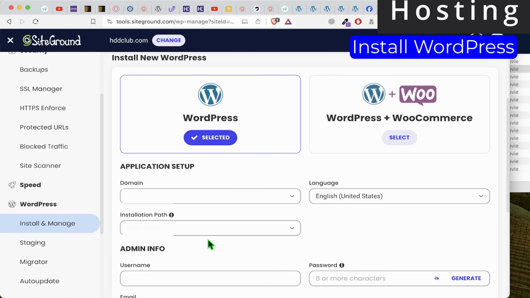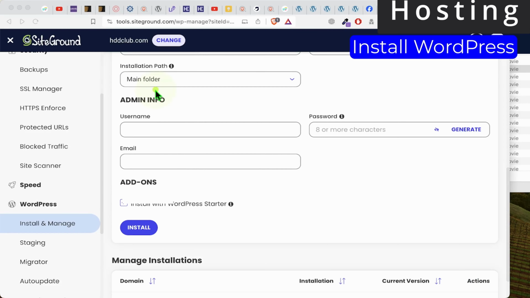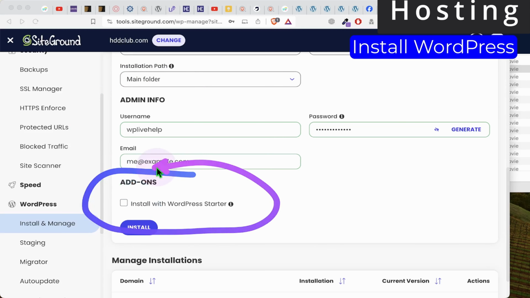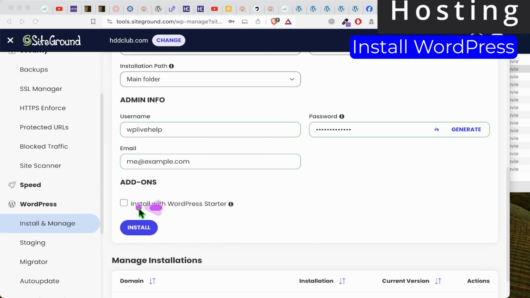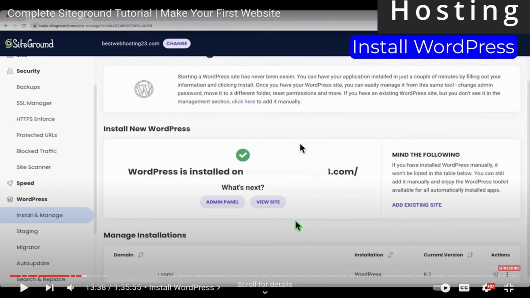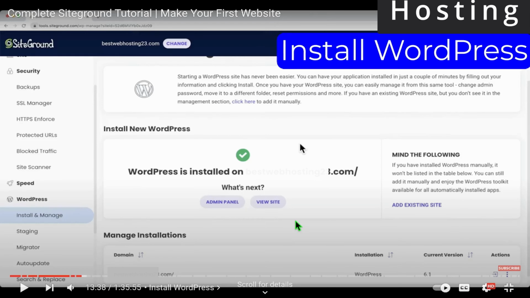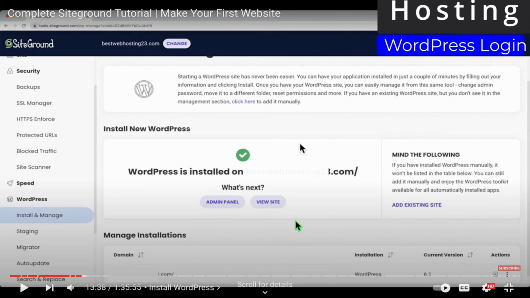And then after WordPress is selected, you can leave these settings how they are. And then we set our WordPress username and password. Do not check the box that says install with WordPress starter. Just leave that unchecked. And then finally, click on install. At this point, you should see this screen here that says WordPress is installed. And when you see this screen, you can click on view site to check out your blank empty website.